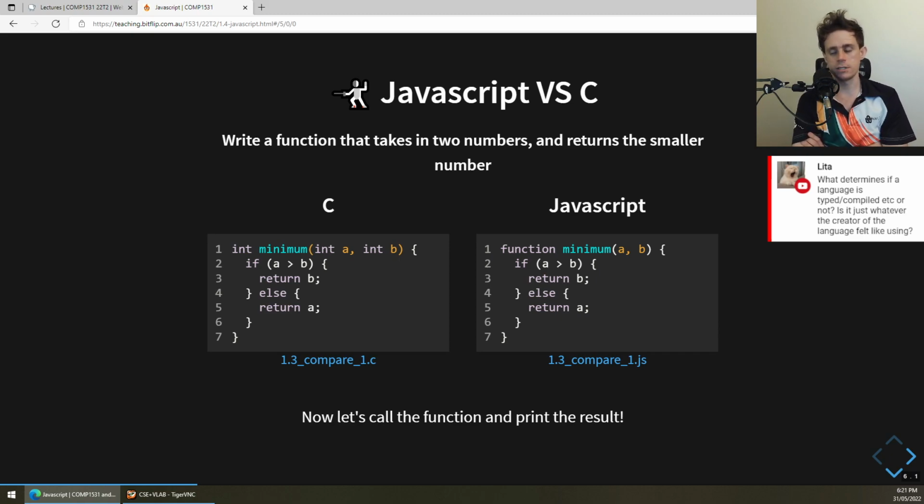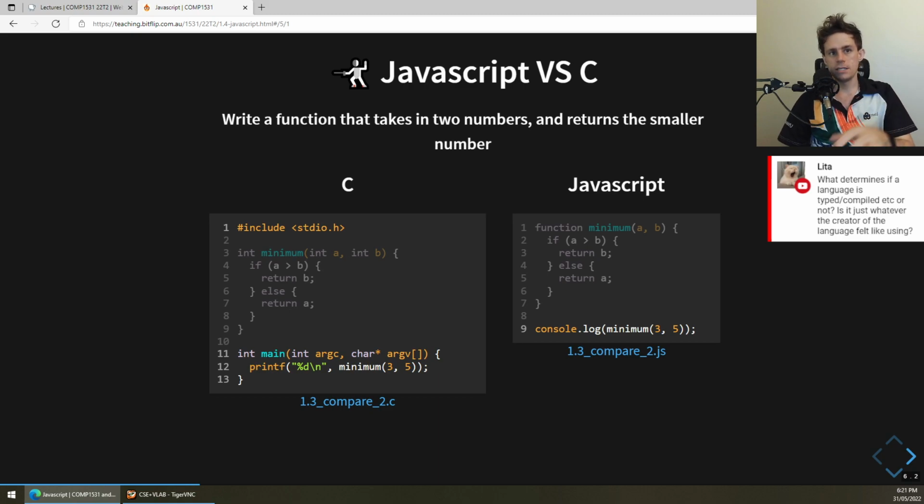So let's say we write these two functions in C and JavaScript, and now we want to call them respectively and print out the results. This is how we would do it differently. In C, you've got your int main, int argc, char star argv array, kind of thing like this. And then you have your printf with your format string, %d, new line, and then you call the minimum function like this. In JavaScript, though, you simply call console, which means terminal, like the terminal on your computer, .log minimum 3,5. So you can already see that the language is starting to be a little bit simpler. You don't need a main function or anything like that.